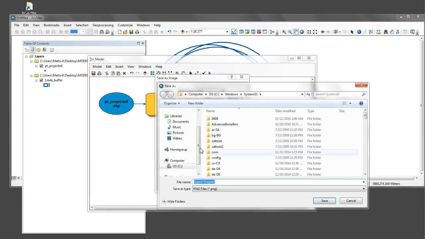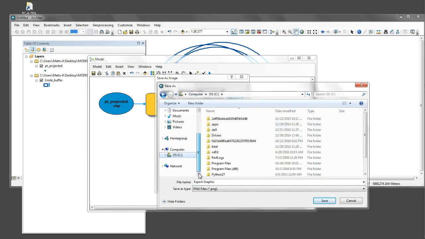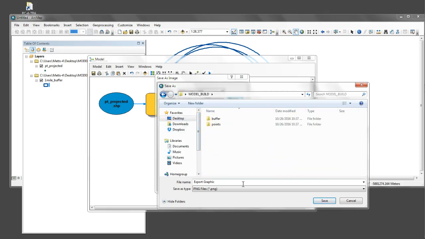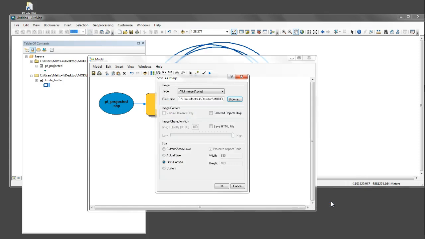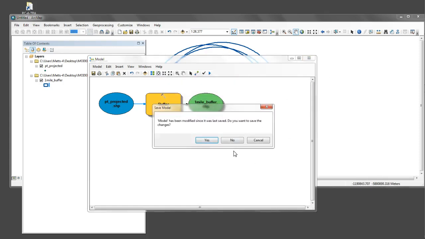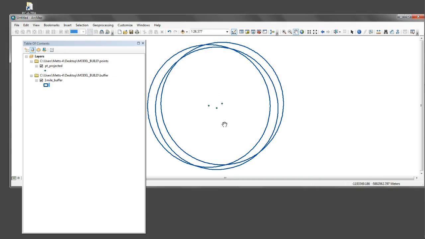That will be fine. I'm going to put it into my folder, so I need to navigate to my folder in this case. So it's on the desktop, model build. I'm just going to put it here, and I'm going to call it my build. Go ahead and save and say OK. Close it up. I'm not going to save this particular model.